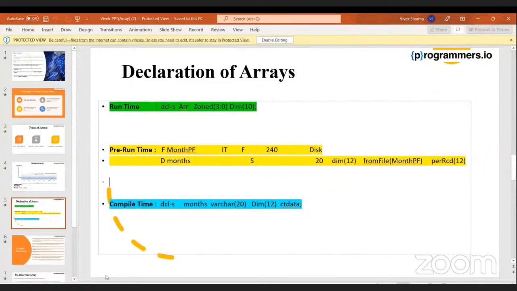And then comes the compile time. Compile time is DCL for the declaration, then the name of the array, and the data type. VARCHAR is the varying data type, with 20 characters, then dimension, and the CTDATA basically tells the program that the array belongs to compile time. So whenever you declare a compile time array, CTDATA is mandatory. So basically this is the basic type of declaration. You just have a look at that. We will understand it clearly while running or making the program.